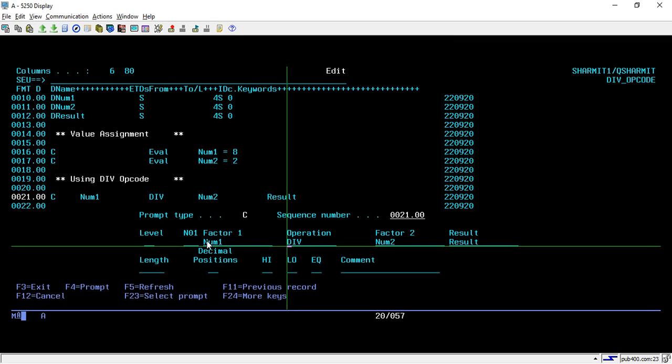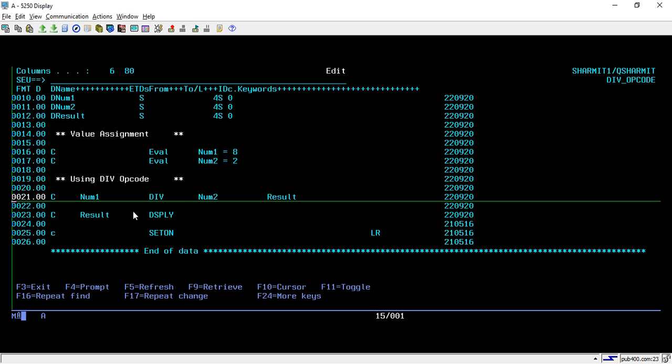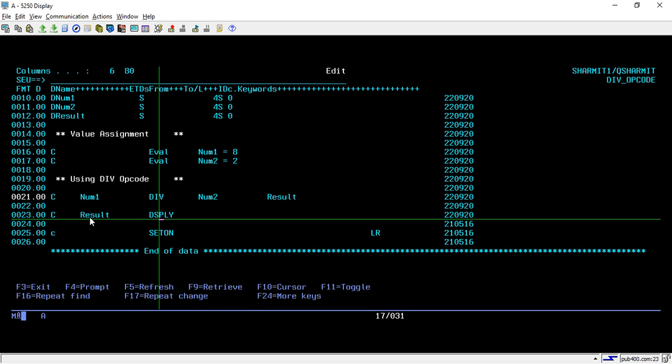Then in factor 1, you have to put one of your variables. So here I'm passing num1, and in factor 2 num2, and in the result field I'm passing my result variable. So what it will do is divide the num1 value by the num2 variable, and whatever the output will be, it will be stored in the result variable. Below that, I'm using the DSPLY opcode to display the result on the output screen.